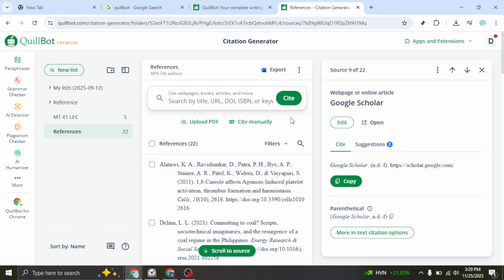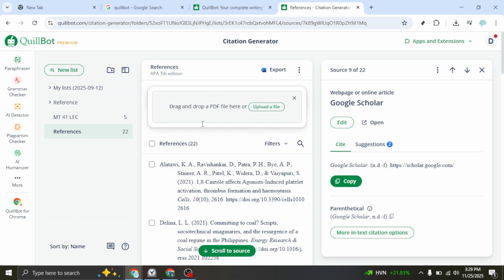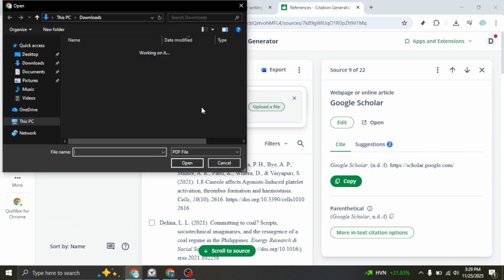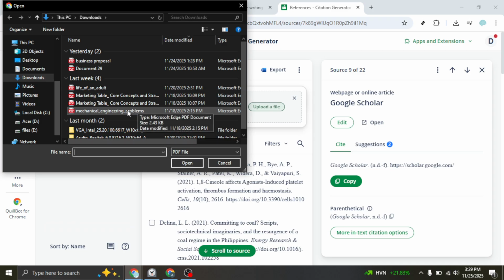You can also cite from a file if you have a document saved. In the same workspace, choose the option to upload a source, then select Upload PDF. Click Upload a file, browse your computer for the correct document, select it, and click Open.